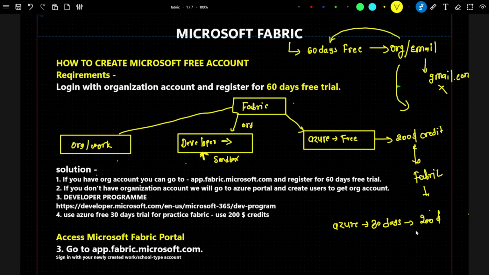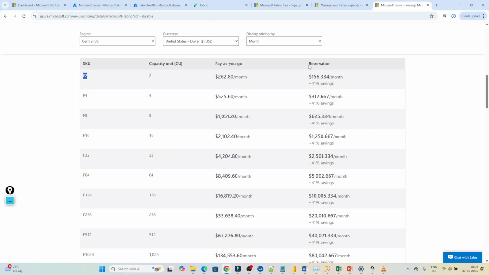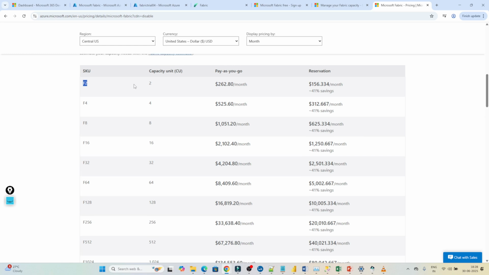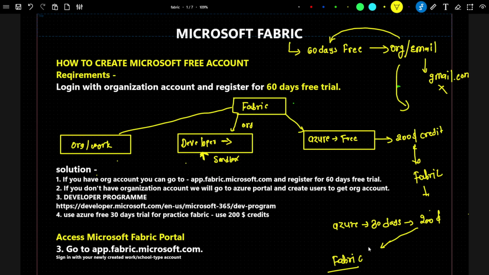Now what will we do? This $200 we will use for the Fabric practice. To create a Fabric account, how much do you have to pay? Let's see. If you search for Fabric pricing on Google, you will see this screen. For the minimum one, you have to pay $262, but in Azure we get only $200. Means I have to pay some money, right? But this $262 is per month.